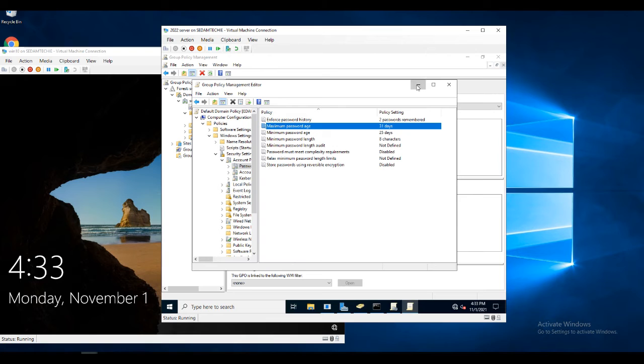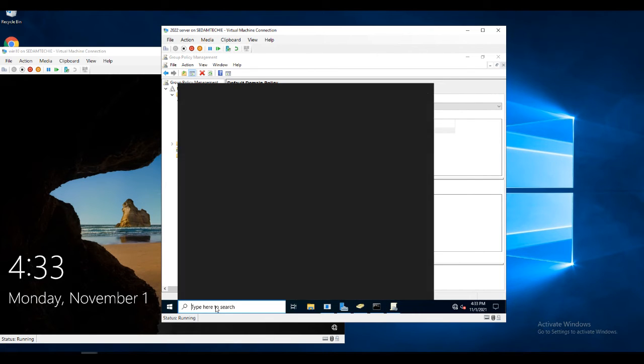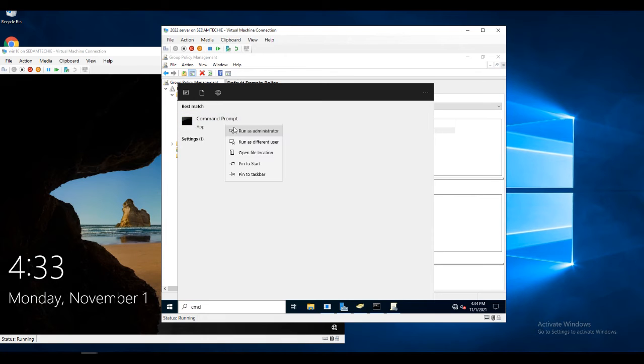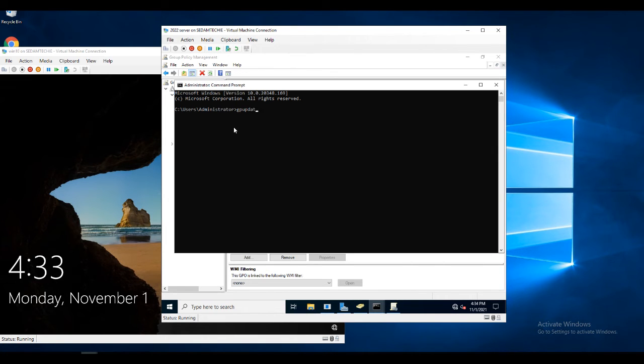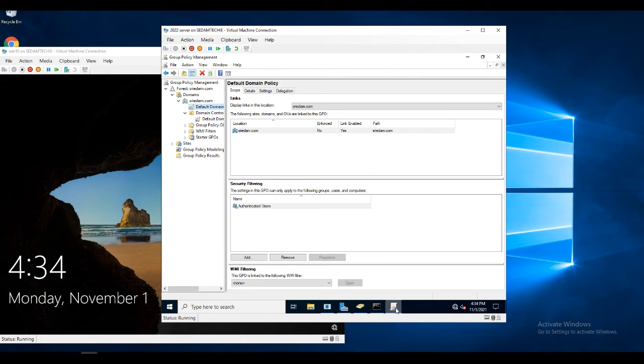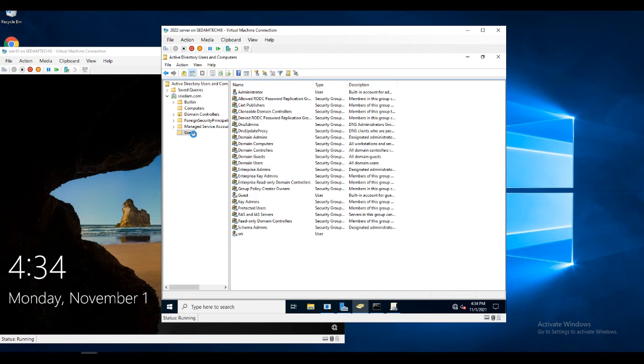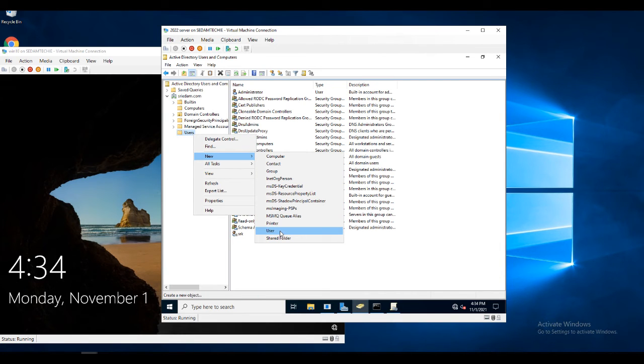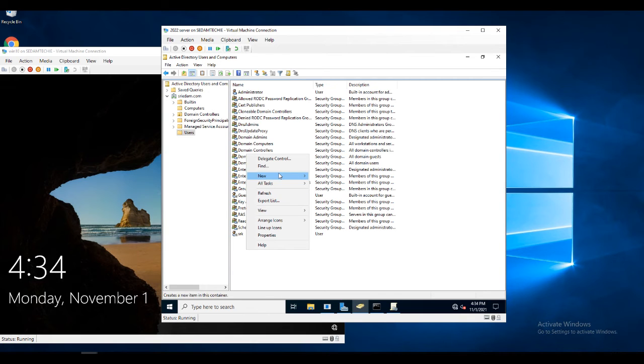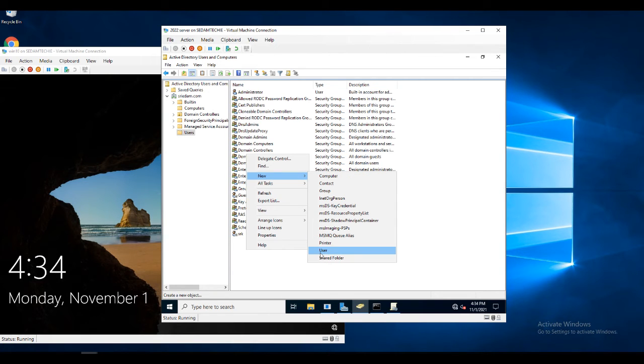After you configure all these settings, what we have to do is you have to update the policy setting. Type gpupdate. To enforce the policy on the domain, you can type this command. Okay, it is done now. So we will go to the Active Directory again and we'll create a user. To create a user, you can click on this icon, or you can right click, new user. So there are multiple ways to create a user.